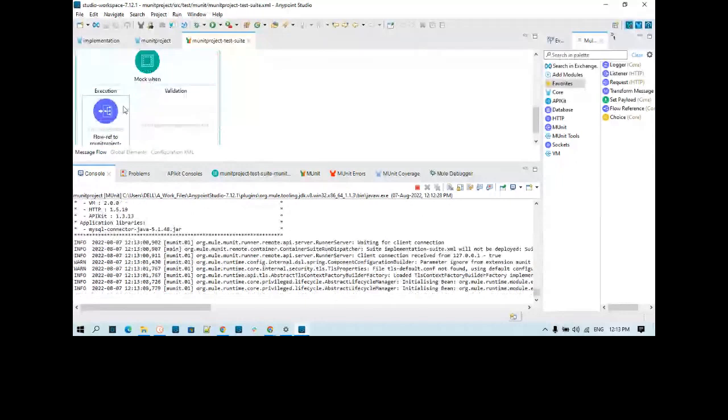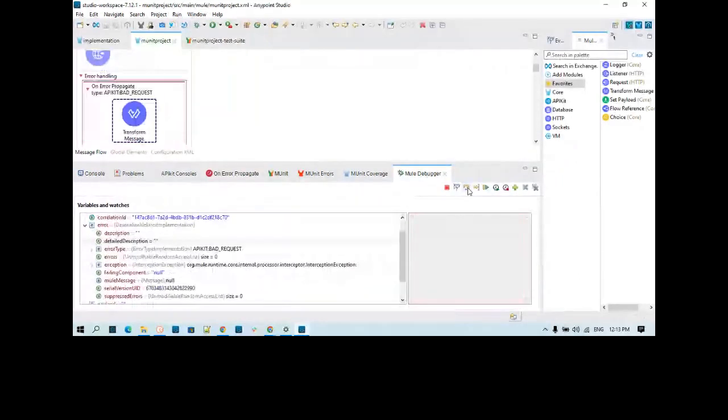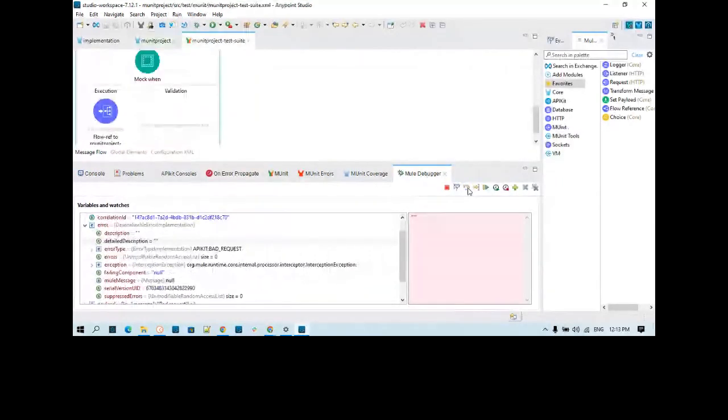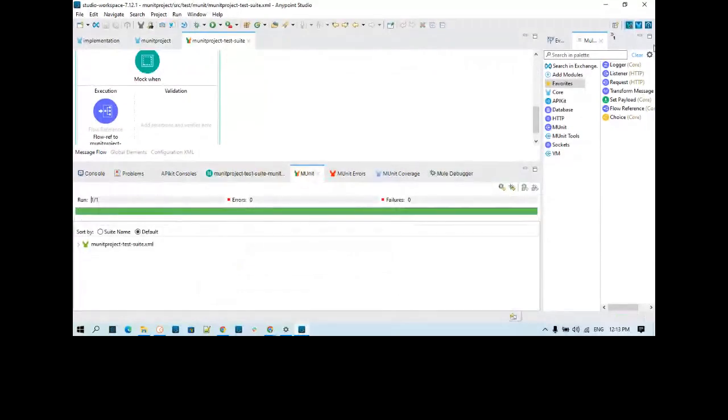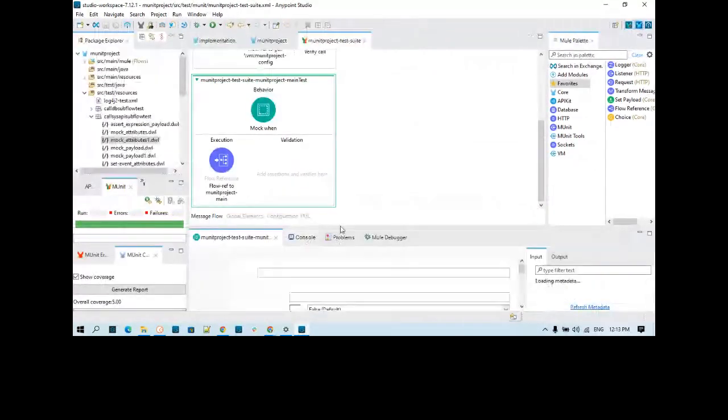So now it came here. If I close it, it's a success. Earlier it was giving me an error when I had not used the expected type, but now it gives me success when I have given the expected type. And you can see the coverage also.